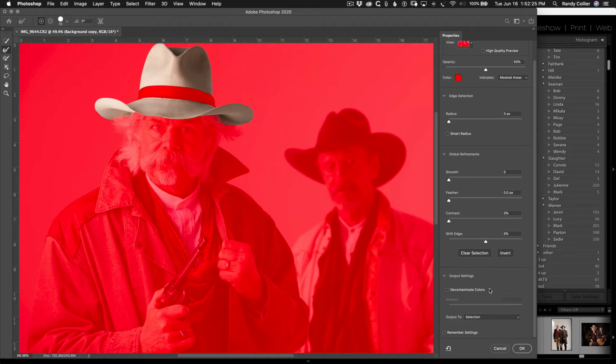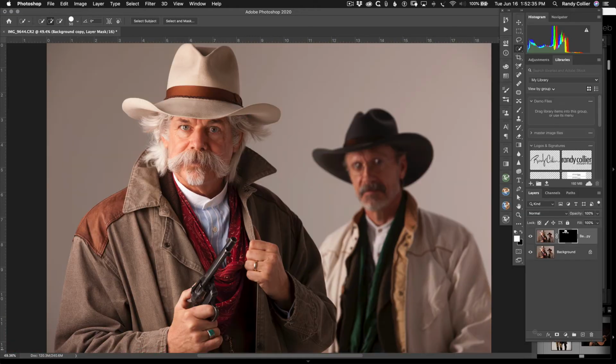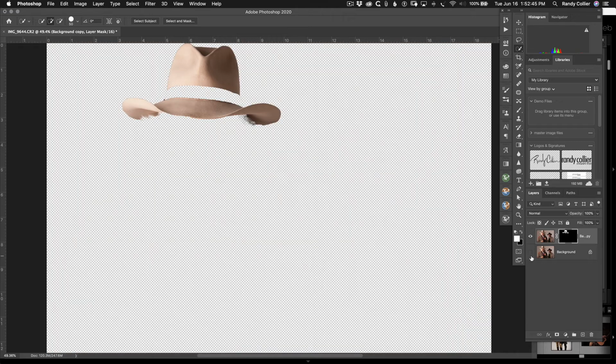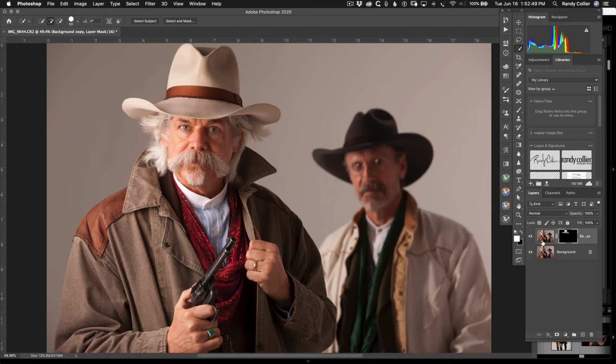So we have our basic selection. The next thing we want to do is output this, not to a selection but to a layer mask. And we'll say OK. Now we have this second layer on top of the original. It's masked out everything except for the hat. If I turn off this bottom background layer, that's essentially what you see. And that's what we want to affect, just the hat.